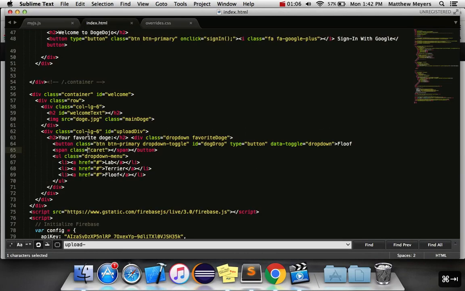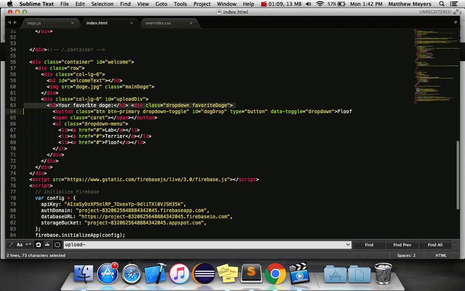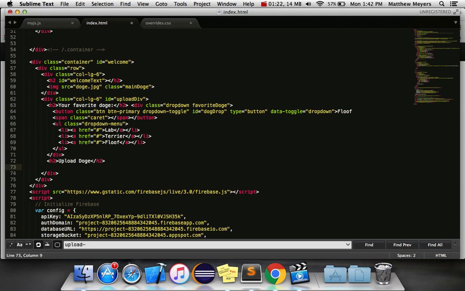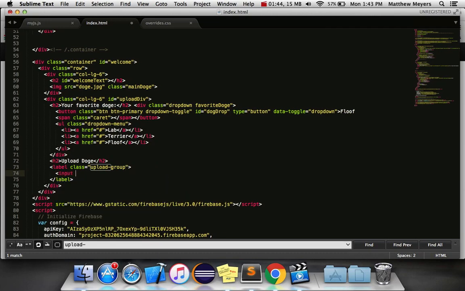So here is my index, and here's the drop-down that we listed before, just for some profile information. Let's put some stuff under here. We want to upload a picture of a dog. Unfortunately, the input of type file is hideously ugly. So one thing you can do to hide this is wrap it inside of a label, which was almost expressly designed to do this. If we give this label a class, upload group, and in there we say input of type file. If we were to upload this now, it would really look terrible.